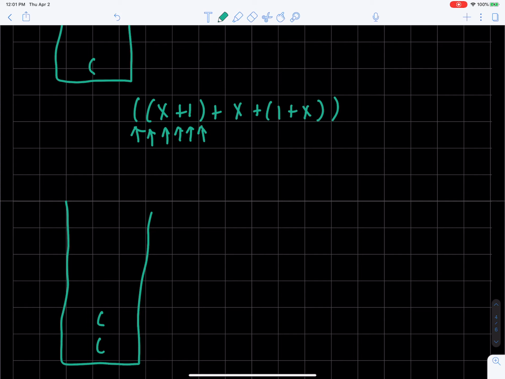Now I'm at a right, so I pop from my stack. Now I'm at a plus, so I ignore. I'm at an x, I ignore. I'm at a plus, I ignore. I'm at a left, so that means I push into my stack. I'm at a 1, I ignore. Plus, ignore. X, ignore. Now I'm at a right, so that means I pop. And then I'm at another right, which means I pop. Now I'm at the end. There's nothing else, and there's nothing in my stack, so that means that everything was great.